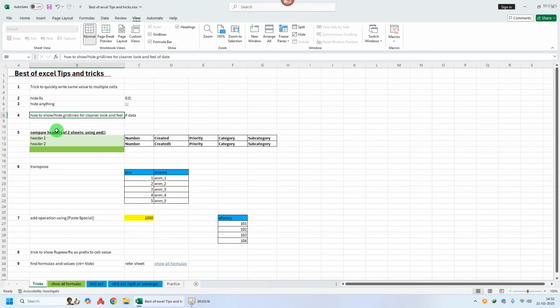Next is how to compare the header of two sheets. Suppose this is my sheet 1's header. This is my header 1 and this is header from another sheet. I want to see if both the headers are matching or not. Number should match with number, created should match with created. Although I can see the headers are not matching here.